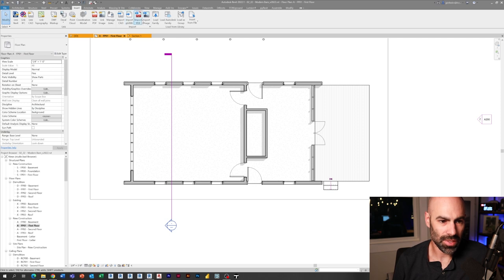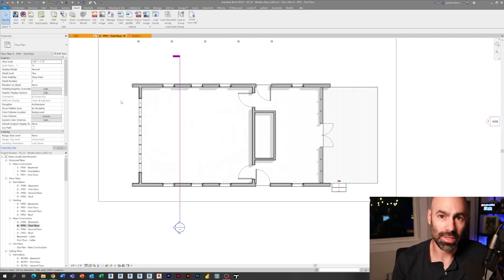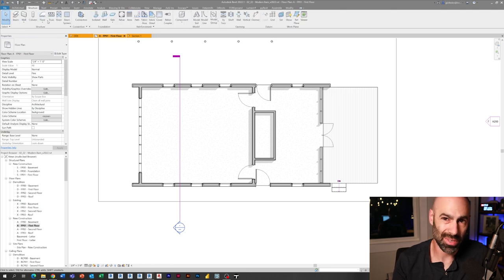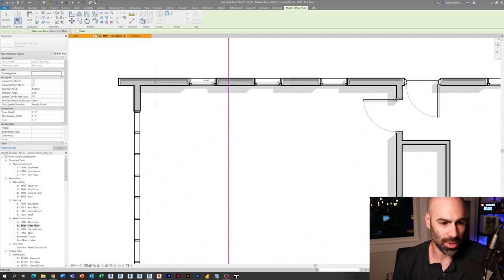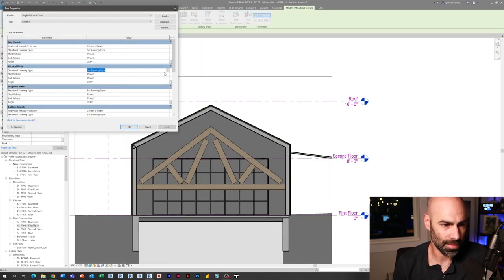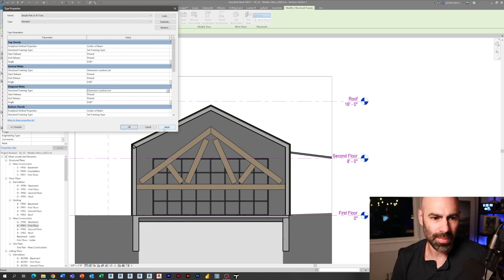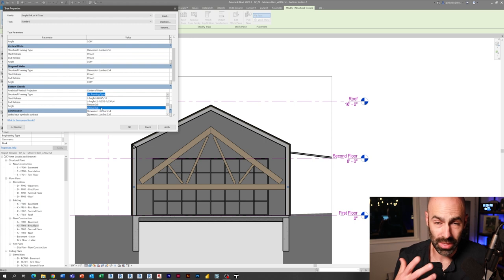And then finally, just for the sake of the visualizations of the schematic design, the idea was to have trusses, some sort of heavy timber looking trusses. And so I'm going to actually model the trusses. So I just loaded a truss family in. You can see there it is. It's your standard Fink truss, I believe. And I'm just changing it to 2x4s and 2x6s. And again, this is schematic design, but you can use these tools to make this stuff really efficiently.